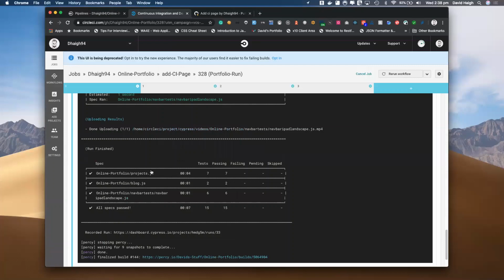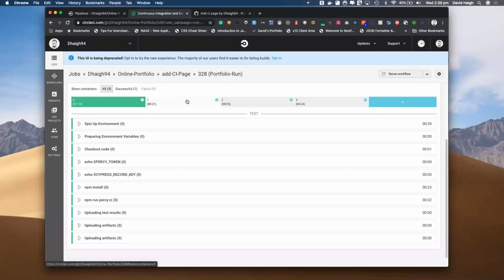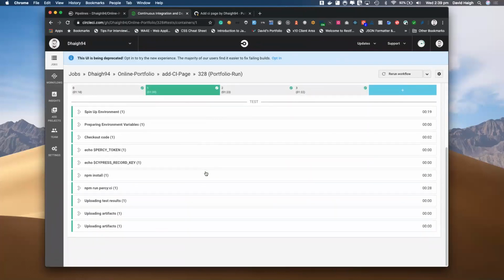Percy, isn't that visual snapshotting or visual testing? Is that what it is? Yeah. Okay. So I'll show you the config in a second, but this CI is running three things. It's building a localhost server to host the app on to run the Cypress tests on, it's doing the Percy snapshots, and it's also recording it to put inside Cypress Dashboard.